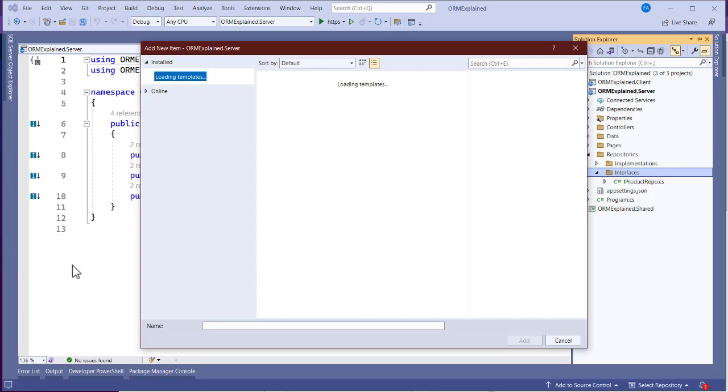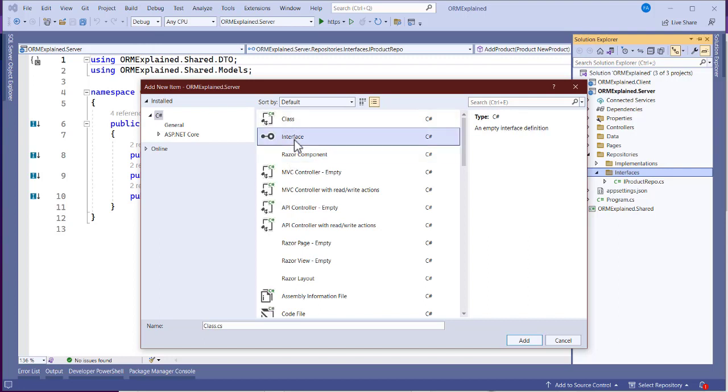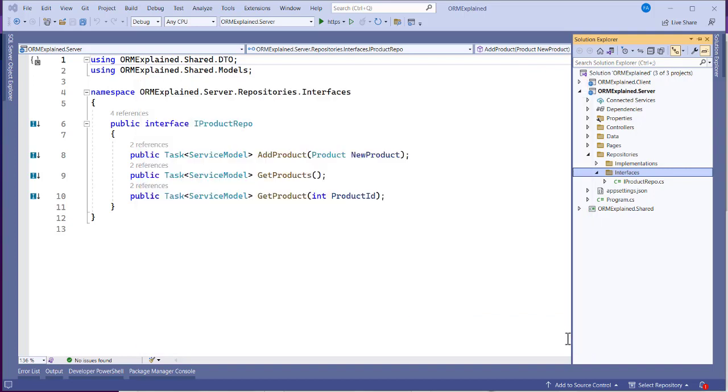So within the interface, what are the things that you're going to be doing here? That is the next thing to talk about. So good, that's the interface. Click on it, give it a name, IProductRepo, and that's all. Click on Add and you are done.